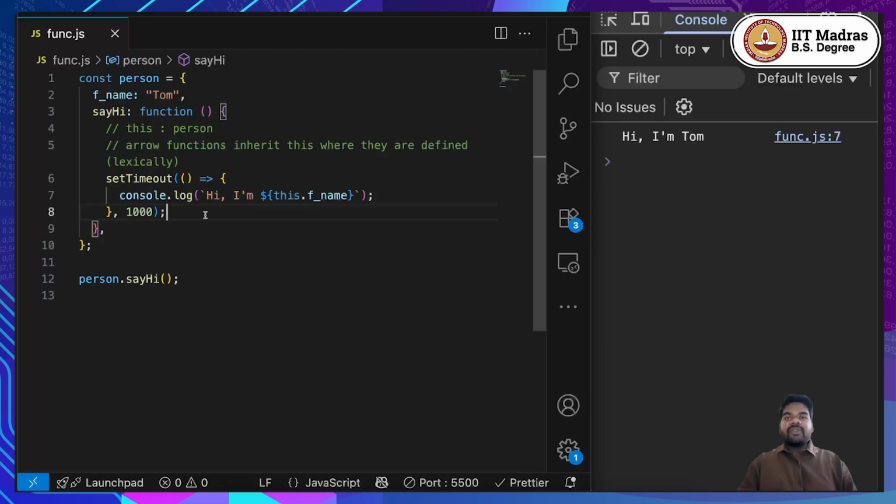This is because arrow functions don't create their own this. They inherit this from the surrounding scope. Yeah, so arrow functions are perfect for stuff like that. For example, callbacks inside set timeouts, even in array functions like map, filter, forEach, where you want to keep the outer this context.